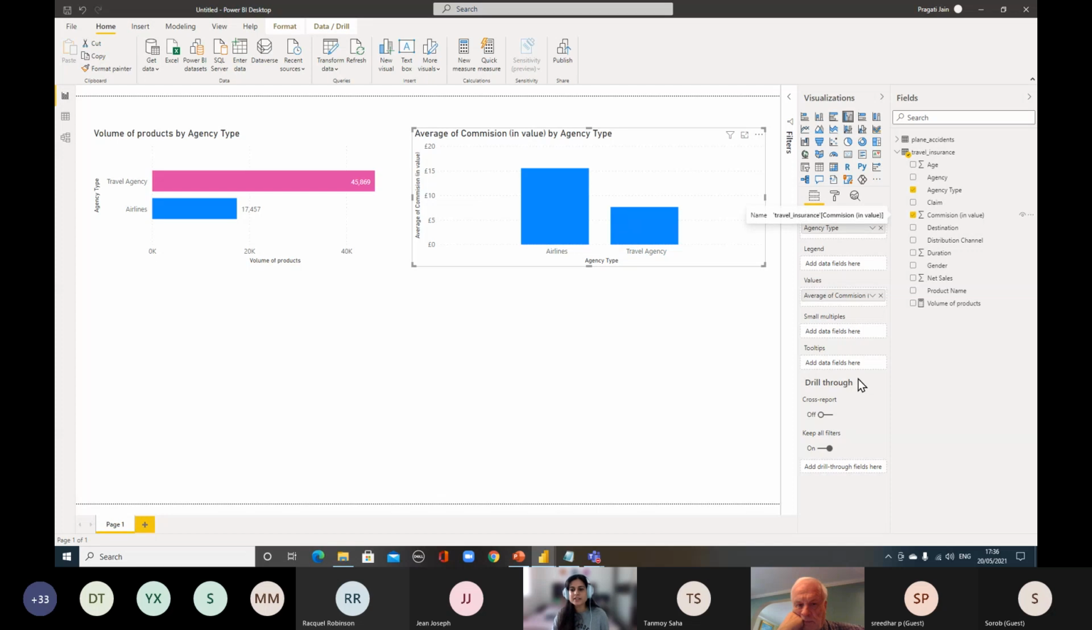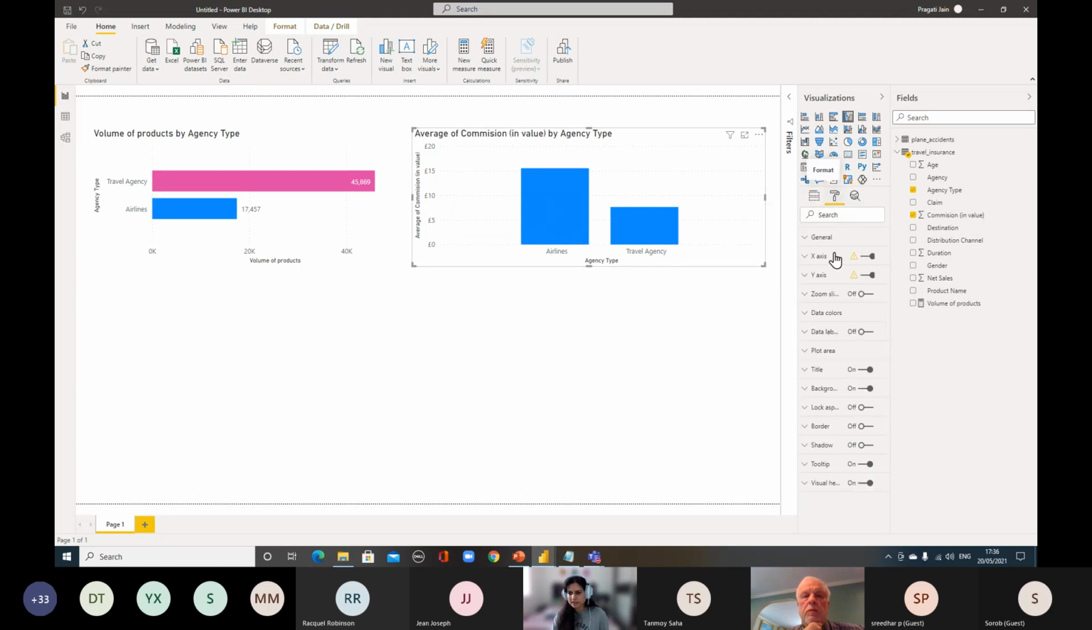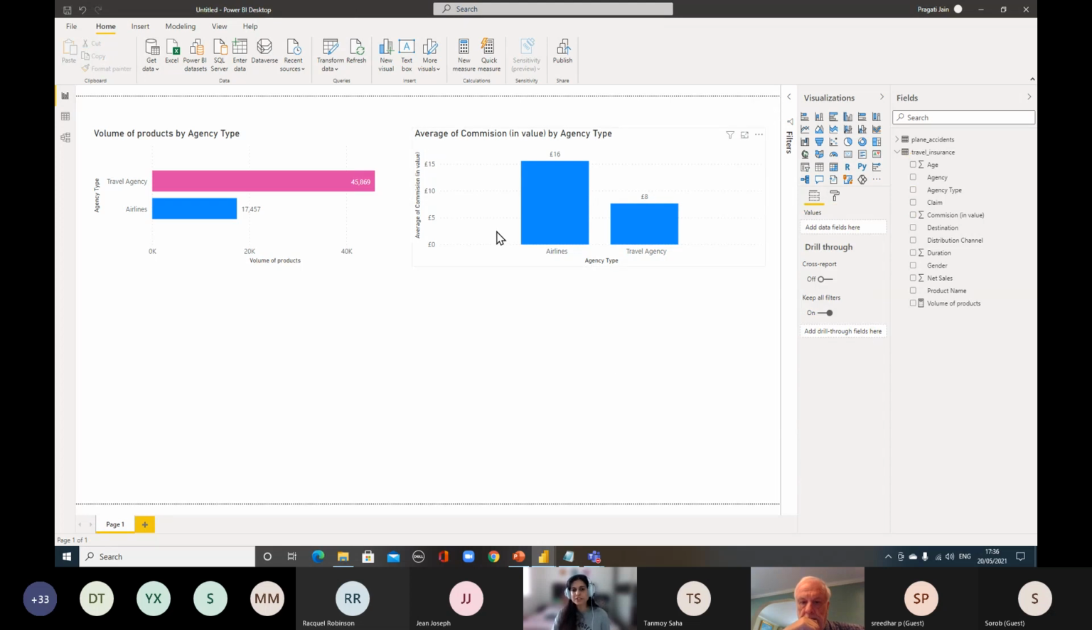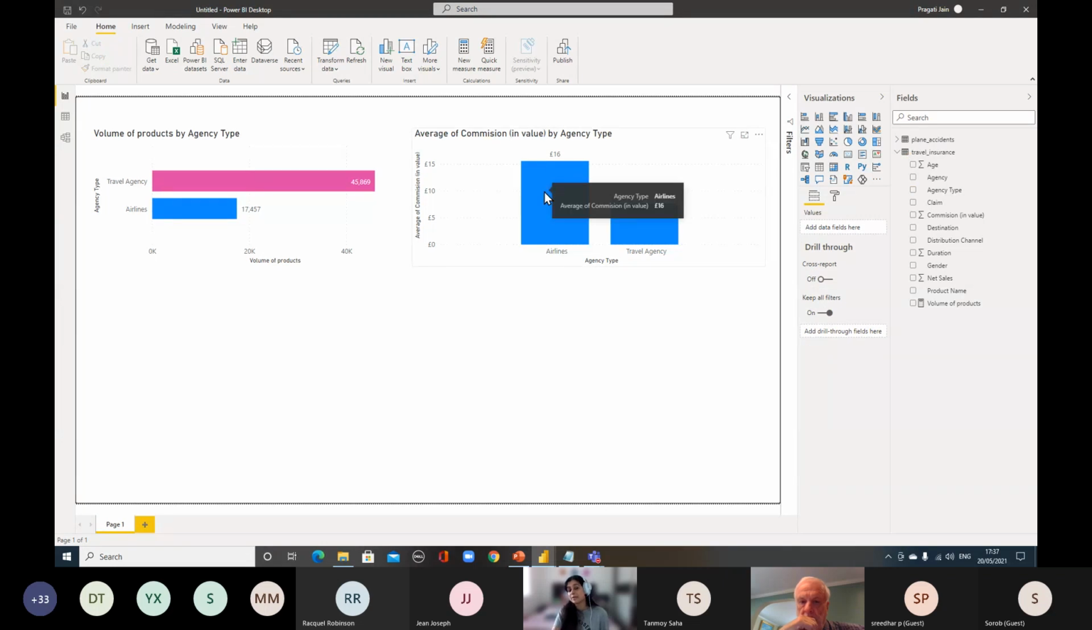Now when I change the summarization from sum to average, this shows me on average how much commission an airline or travel agency gets when they sell an insurance product. Just to make things clear, I'll switch on data labels. Now the chart tells me that airlines are taking £16 as a commission value on average when they sell an insurance product, while travel agencies are charging just £8, which is 50% less than what airlines are charging. So I think this is the reason why travel agencies are selling more products: they are charging less commission.